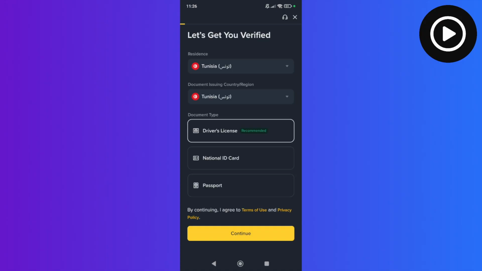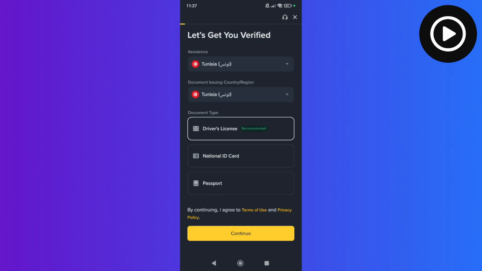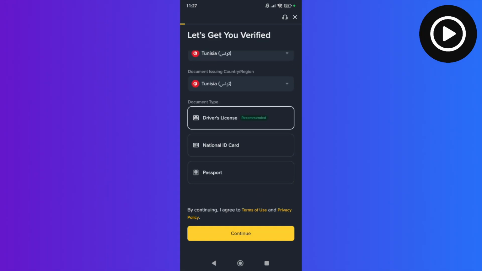Now if you sign up for the first time on a new account, they will basically prompt you to verify your account and then ask you to enter your details for the residence, document issuing country, and choose a document type to complete the verification process. So for example, here you can choose driver's license, national ID card, or passport, and then press continue.